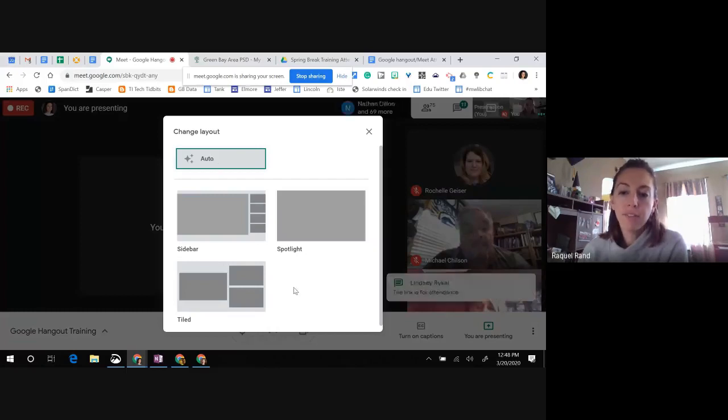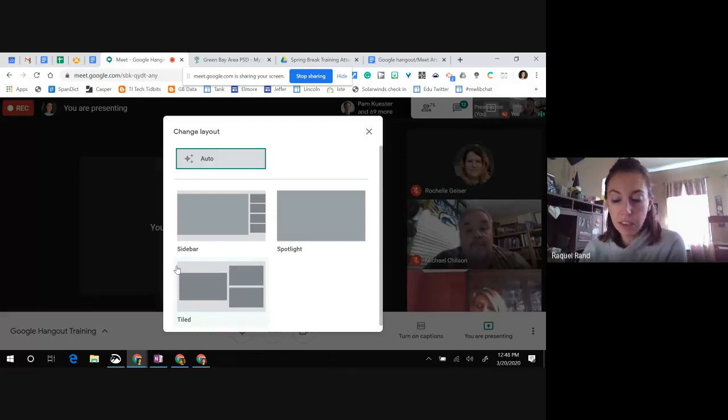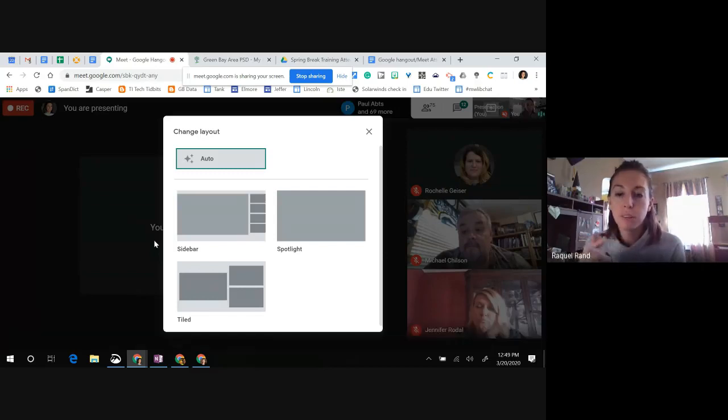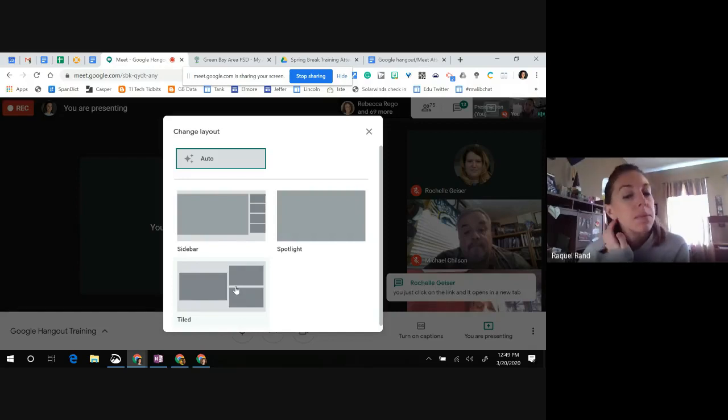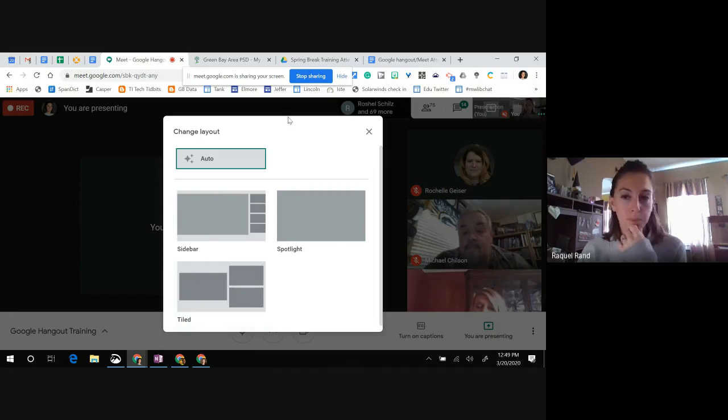But if you have a small group, I know at West, our student services are looking at doing some small group meetings where they can still see each other's faces. So this tiled option could be beneficial. If you have 10 or fewer people, you can still see all of their faces, no matter who is talking.